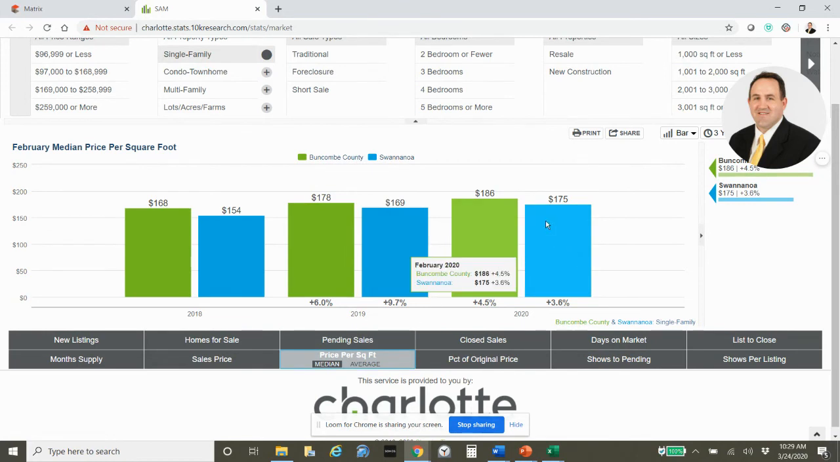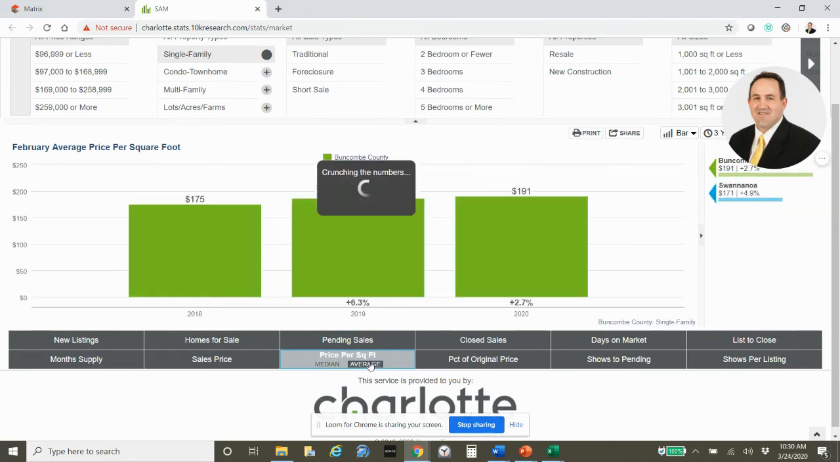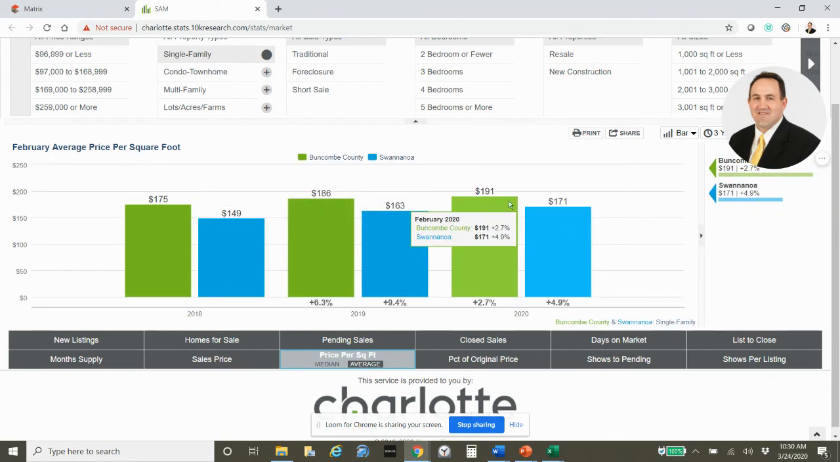So if you're trying to make a point, let's look at price per square foot. We're trying to make the point to them that the county price per square foot is 186, but their house is in Swannanoa. We'd want to use this graph to show them the difference between Swannanoa and just Buncombe County, and that's looking at the median. You might also show them the average, which shows similar numbers, a little bit higher.